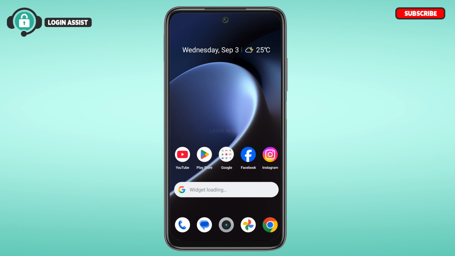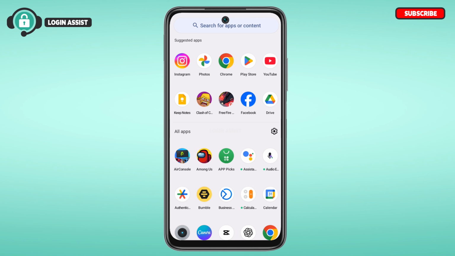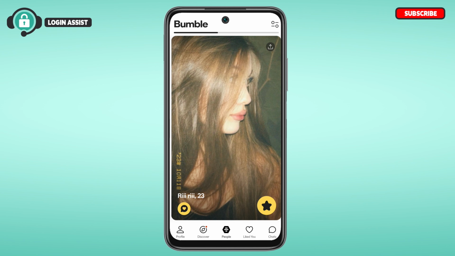In this guide video, I will show you how to chat on Bumble dating app. So first of all, what you have to do is open the Bumble application. Make sure you're logged into your account. Initially, you'll be led to the people interface. At the bottom, you'll be able to find various options over here.